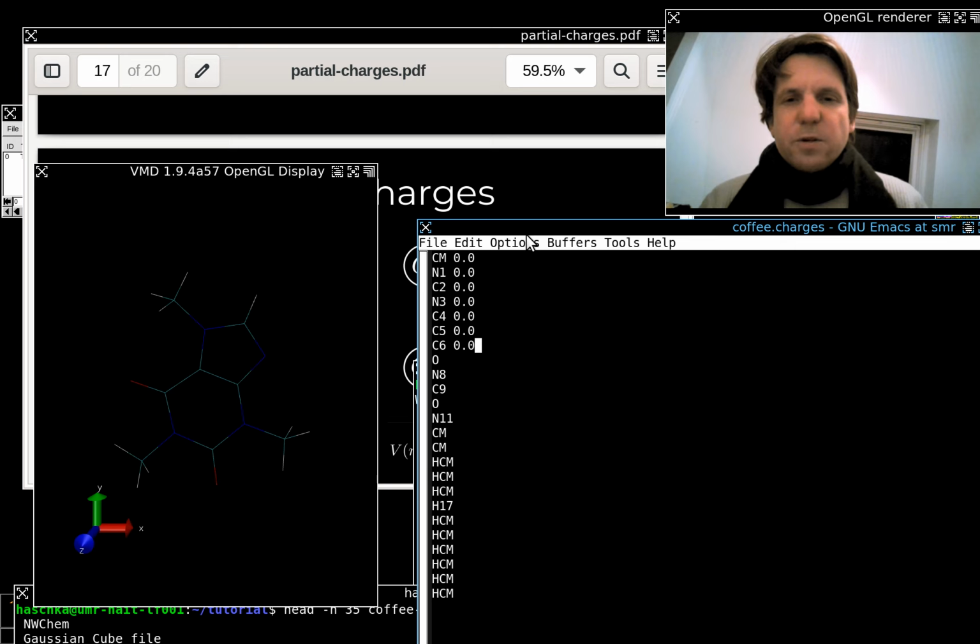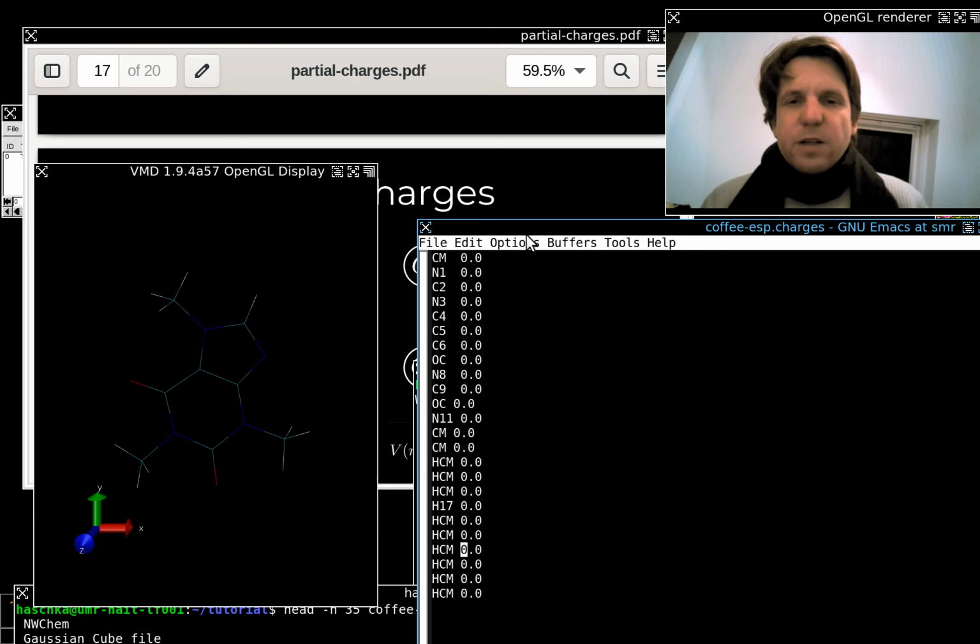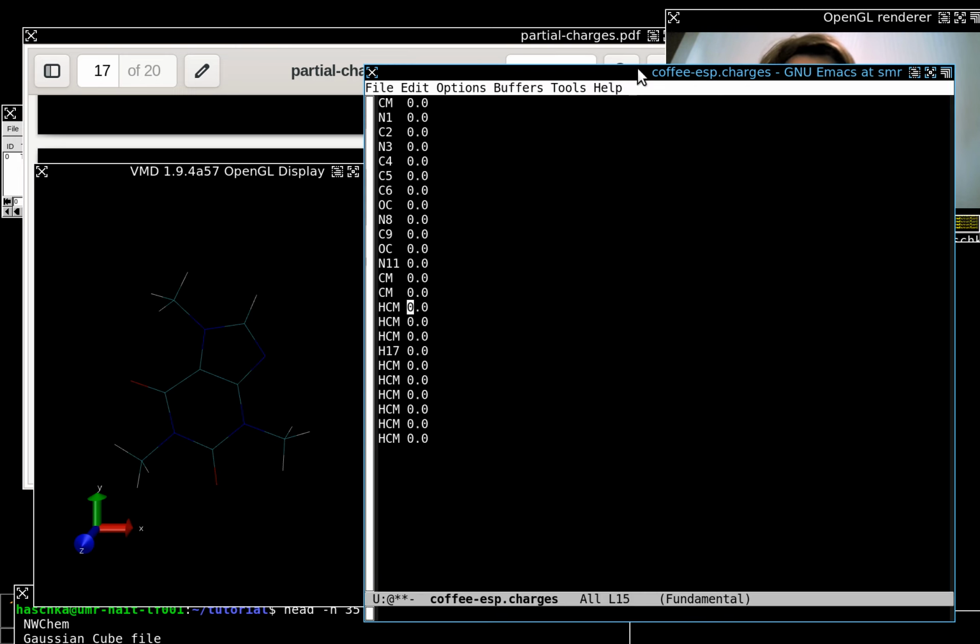You can just do 0.0, and I use this Control X trick that I have here in Emacs, and I get to this 0.0 everywhere. And it works because, yeah, I just switched over to the other one. Doesn't matter, but that's basically my file. Here I named this OC and not OO. That's the way I did it. So these are basically these ESP charges.